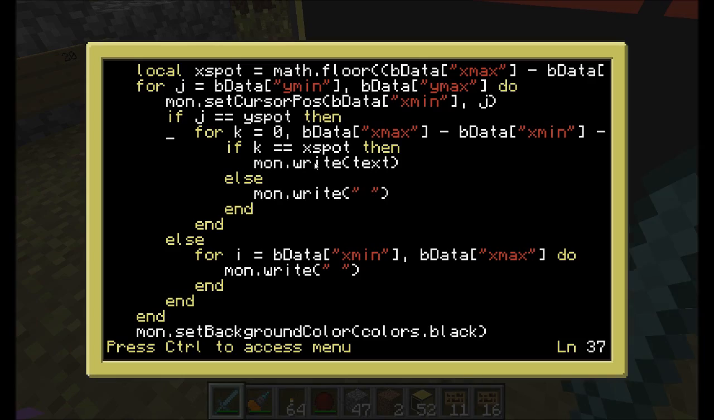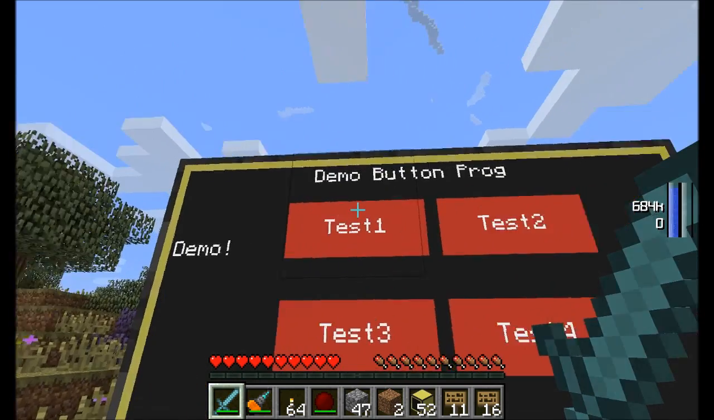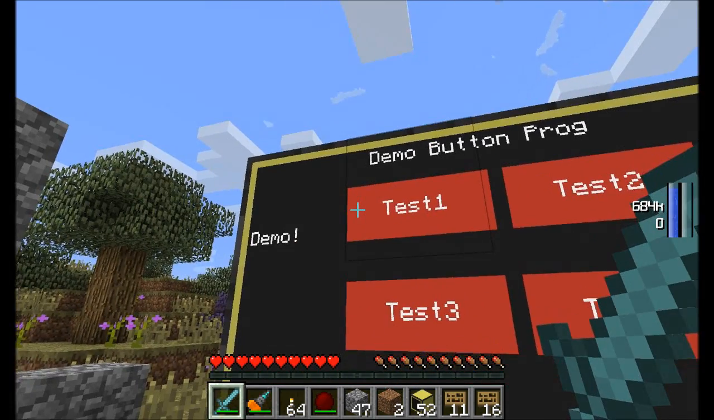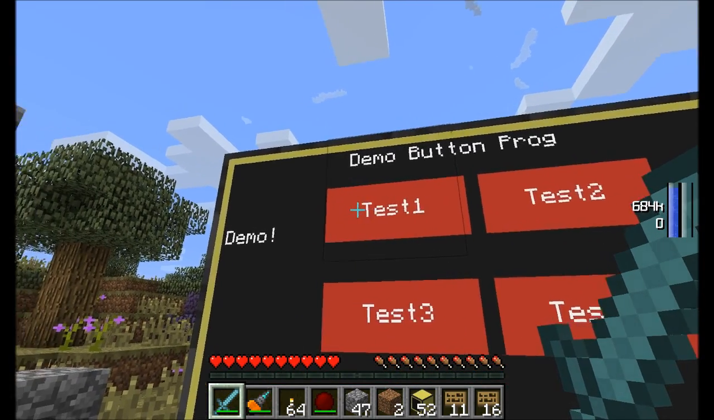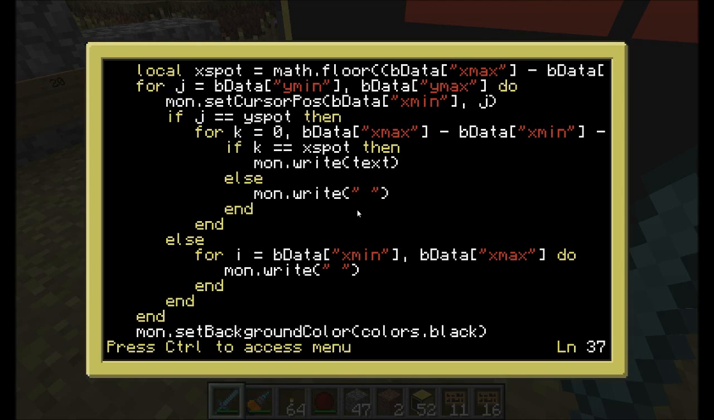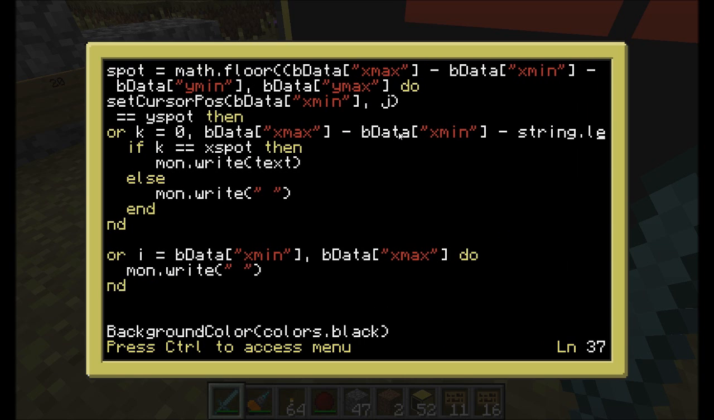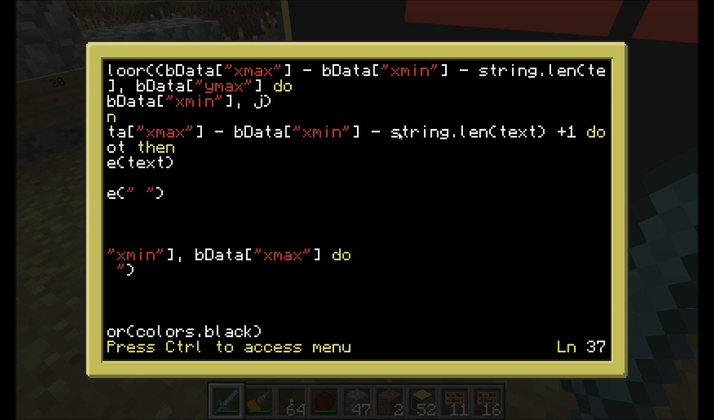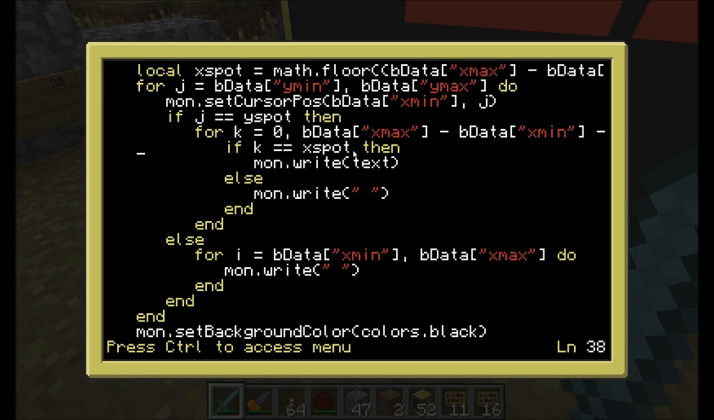Pretty neat, right? Now, if we are on the y position where there should be spaces, so next time after we finish all this, 10 through 20, and we're on y3 still, we jump down to y4. This is the y line that we're supposed to be writing text on. So let's take a look. For k is equal to 0 to the x max minus the x min minus the length of the text plus 1, do.